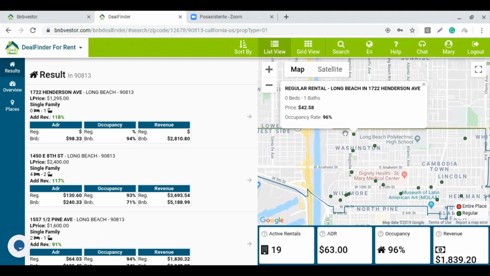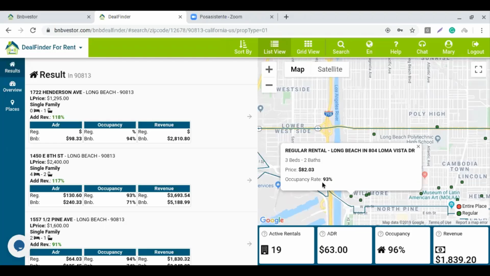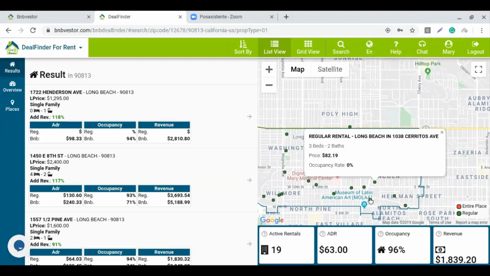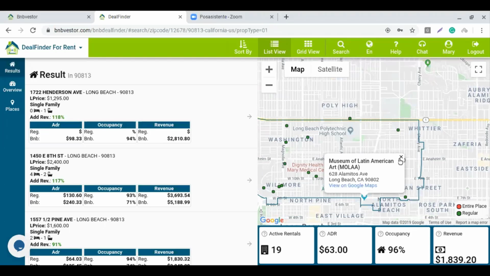Again, remember, these are regular rentals. And this is a regular rental in Long Beach. This is 1722 Henderson Avenue. This is the first one. And I have my price, my occupancy rate, of course. Since these are regular rentals, the occupancy rate pretty much always is going to be higher than 90%. Usually 90, 95. Well, this one's 85, but it's never going to be a very low regular occupancy, okay?